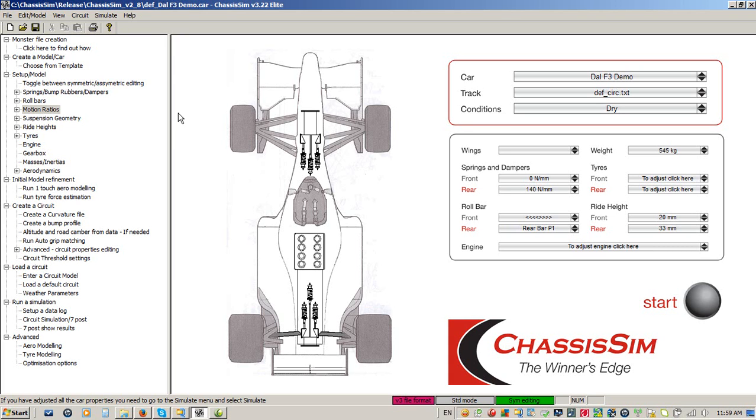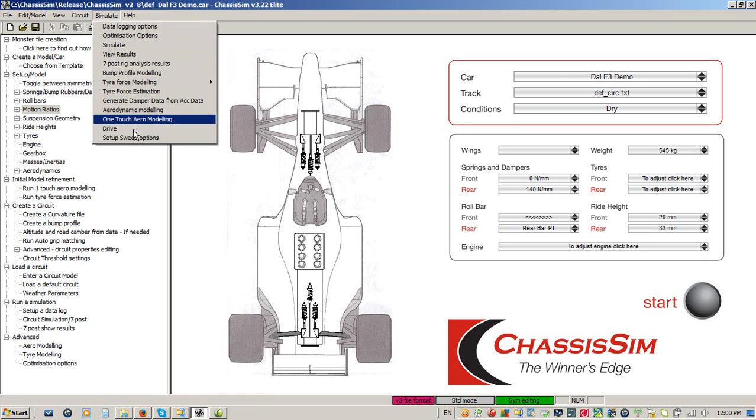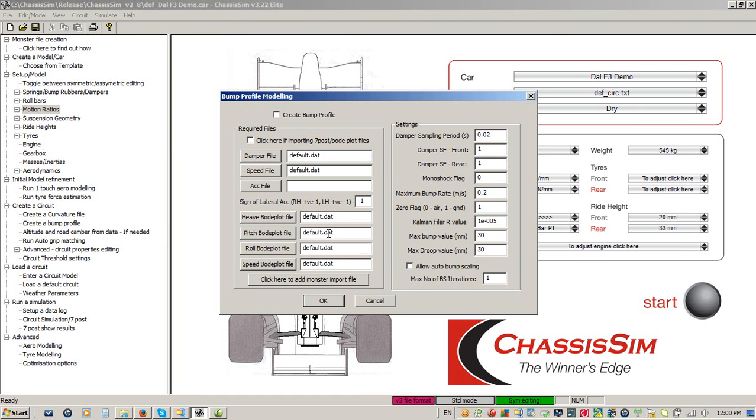First thing that I want to talk to you about of what's new in ChassisSim version 3.22 is our bump profile modeling. Pretty much on the surface, it looks exactly the same as it did in version 3.21. It has exactly the same functionality. What we've done under the surface is, you'll notice in version 3.21 we clicked here to allow the auto bump scaling, that it allowed you really to drill down in terms of what the bump profiling is doing. One of the things we've done in version 3.22 is we've made some minor changes to the algorithm to make that more robust so that ChassisSim doesn't greatly overestimate the bumps.